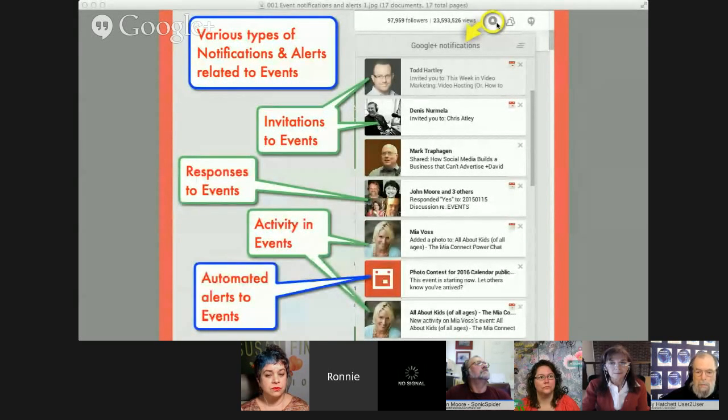This is an example of notifications and alerts that you might see when you are using Hangouts on Air events. Either you're coming to visit them as a viewer, or you are a host and you are running the show. So these are the types of alerts and notifications you're going to see, and we're going to cover a lot more detail about that in a moment, but I was just putting this up here to give everybody an idea of what's going on, why are we here, what are we talking about.